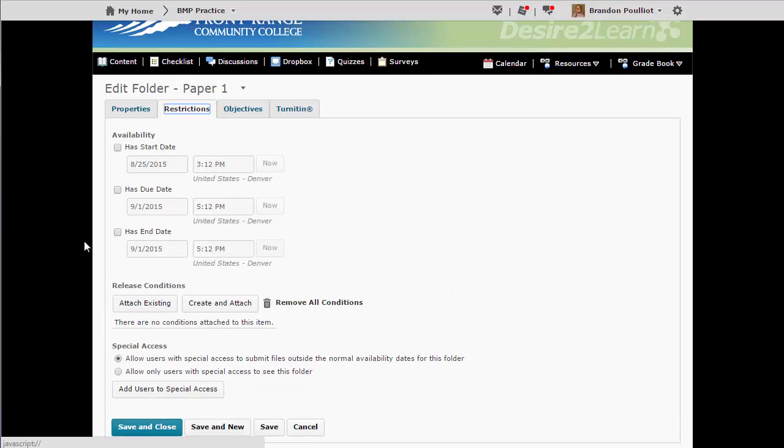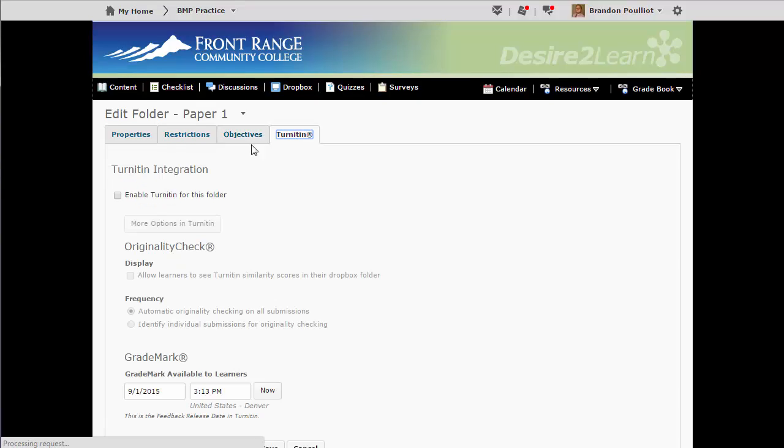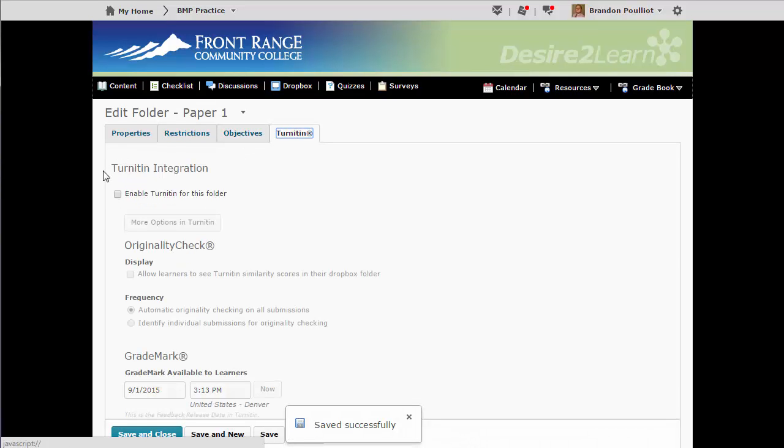Down from there, you can set up release conditions as well as special access. The last portion is learning objectives. That is also optional here. And the final tab is actually a little bit newer. It is the ability to enable Turnitin integration.